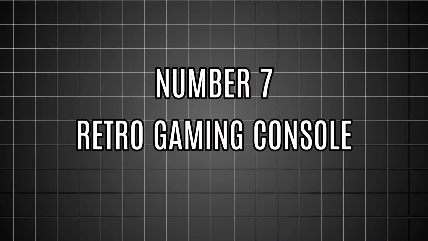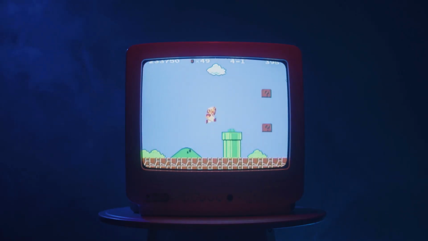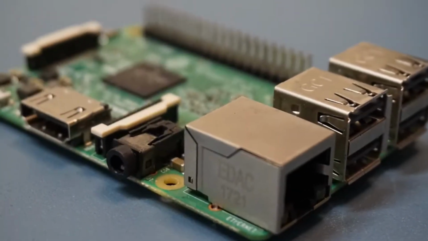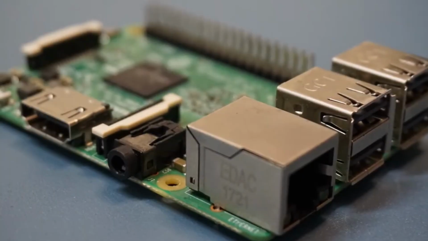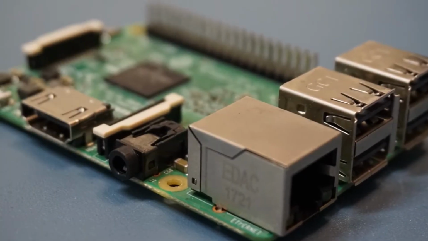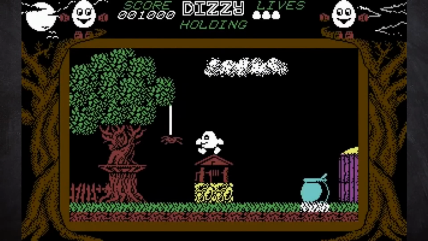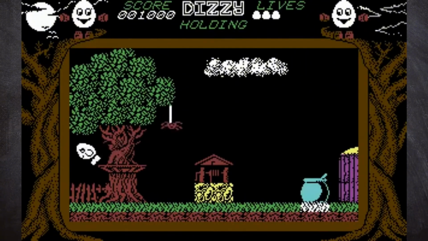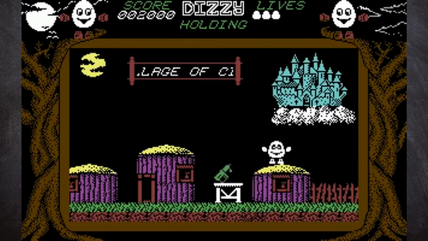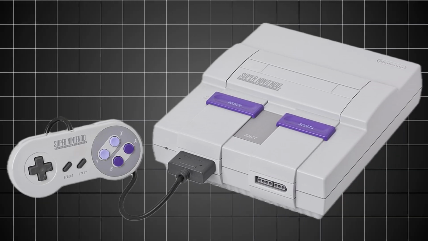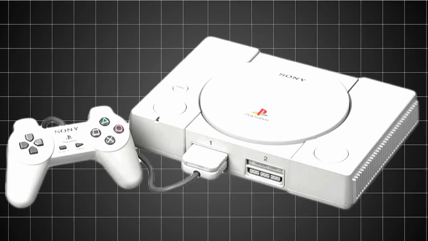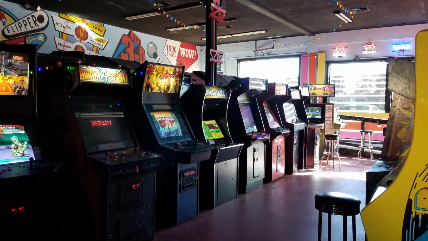Number 7, retro gaming console. Are you a fan of retro gaming? Raspberry Pi can help you bring back those classic gaming experiences. With a simple setup, you can turn your Raspberry Pi into a retro gaming console that emulates systems like NES, SNES, Sega Genesis, PlayStation, and even arcade machines.